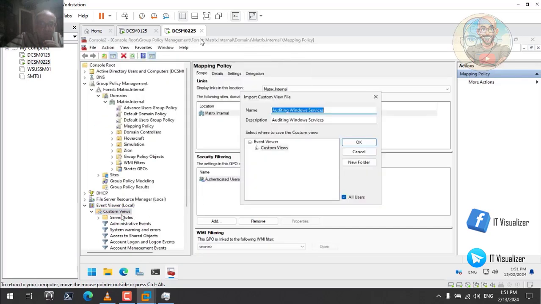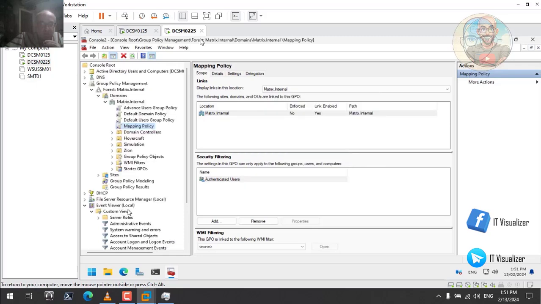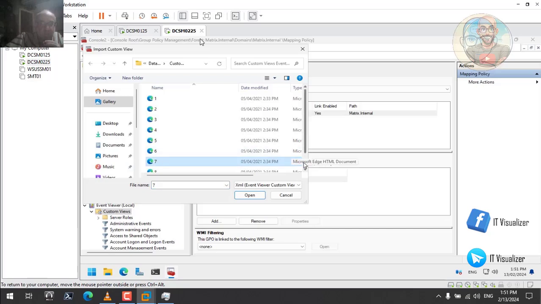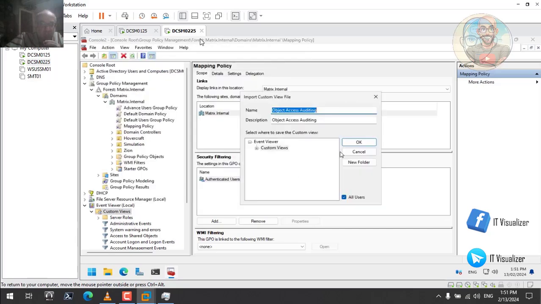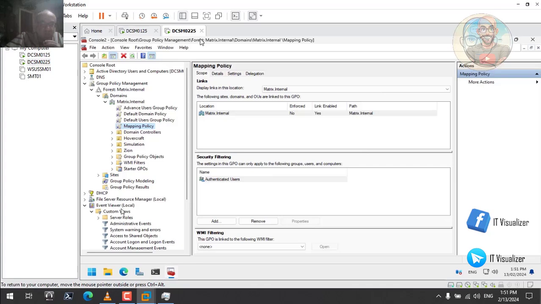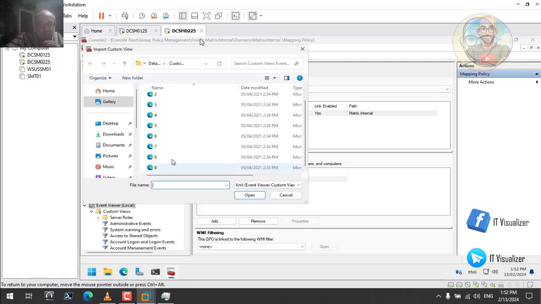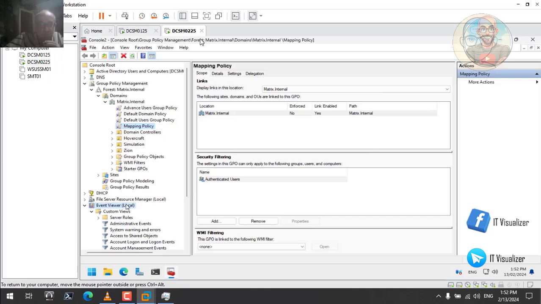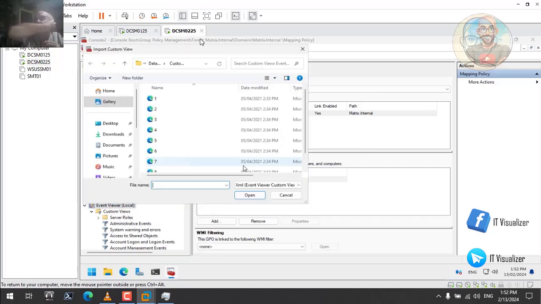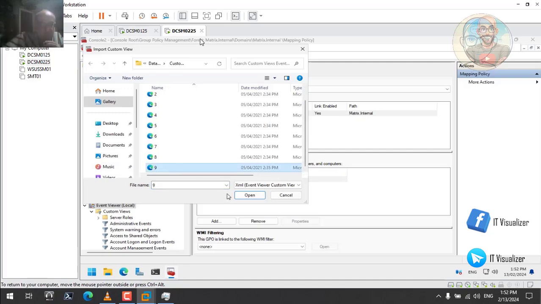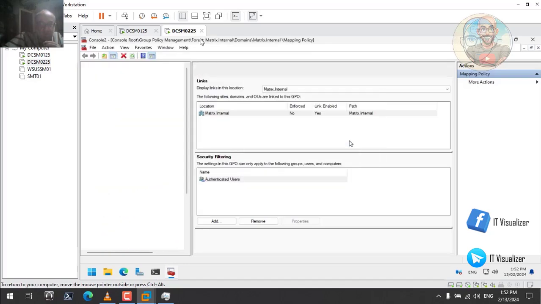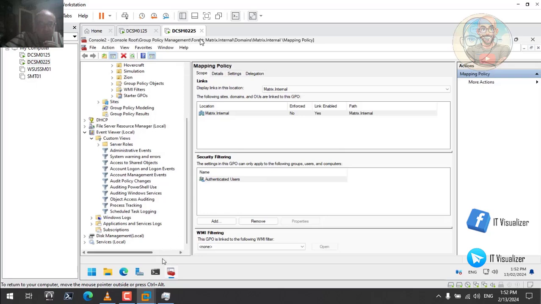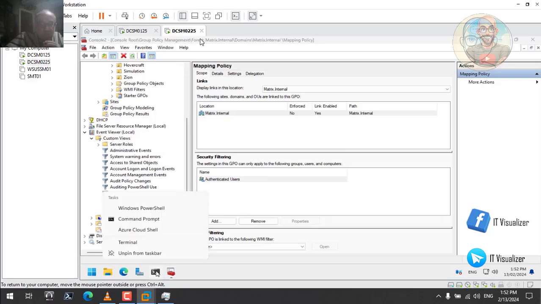As we can see here, very simple. All of these are imported or exported custom views. You can import them easily, and you can change them later if you like to add more events, but these are ready-made events, or ready-made custom view events. So as we can see here, very simple things.